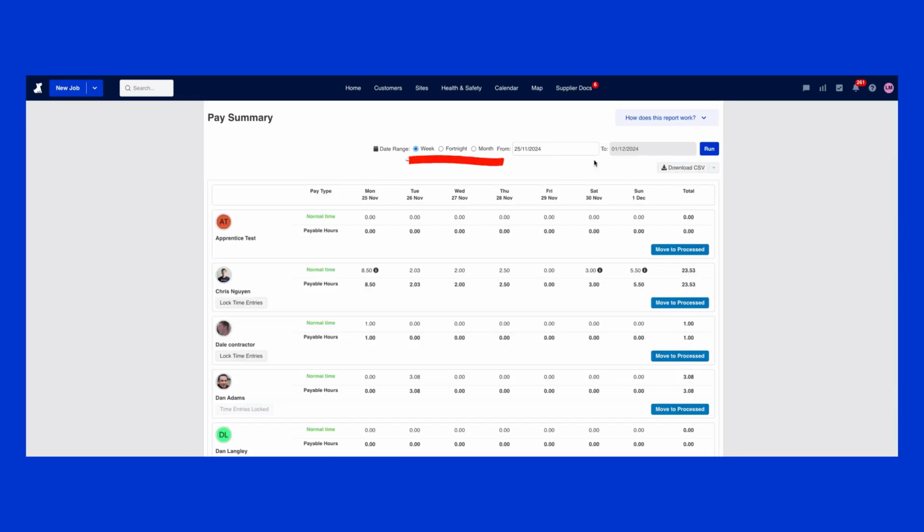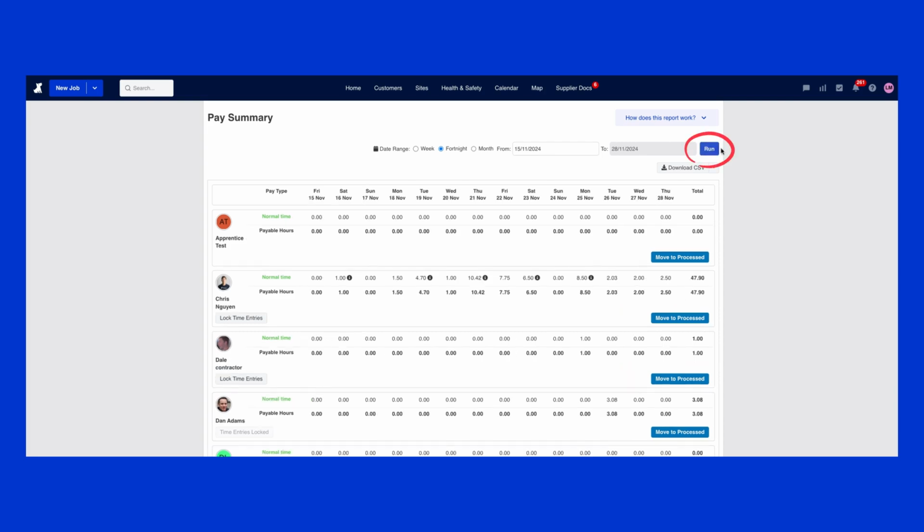Next, choose your desired time period, week, fortnight, or month. Then, use the date picker to select the specific date range. Once your date range is set, click Run to generate the report.